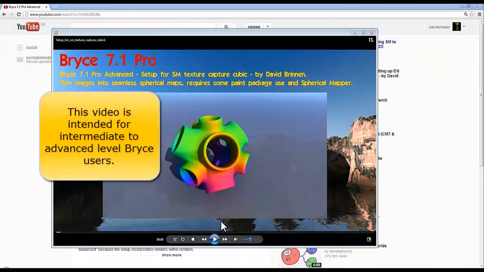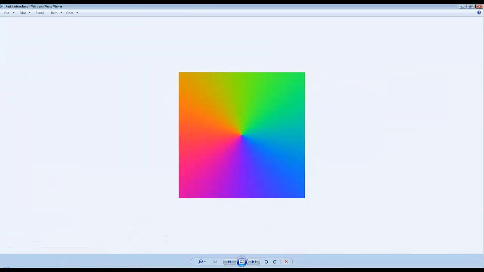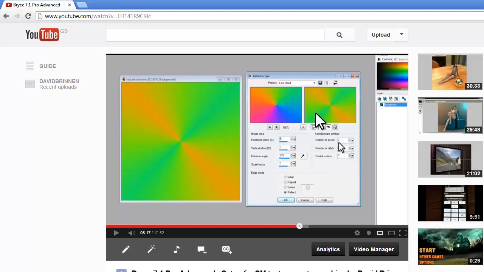If you remember, in this video I was processing this texture onto some cube faces so that they could be spherically mapped seamlessly-ish. And I said at this point, where I was using the kaleidoscope, that you could use Bryce to create this effect, but I didn't want to make the video too long because the process is fiddly.